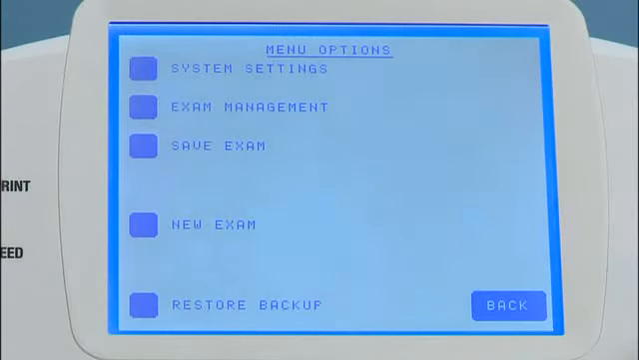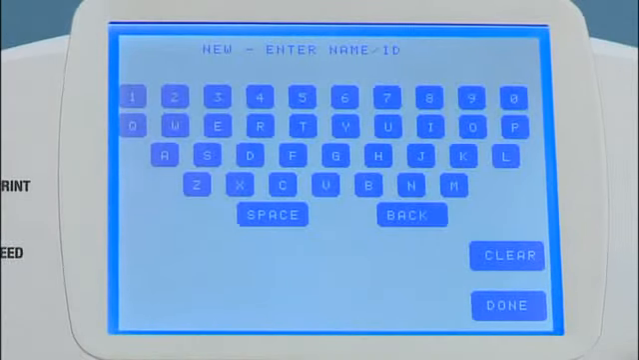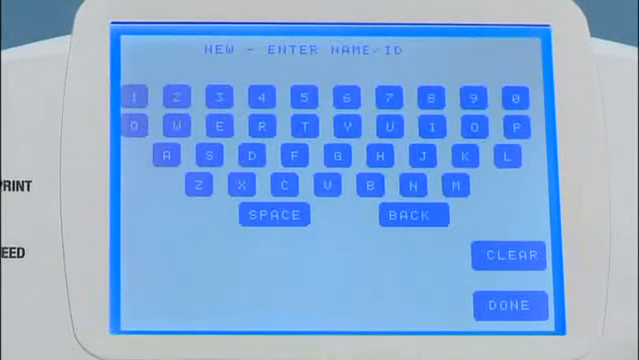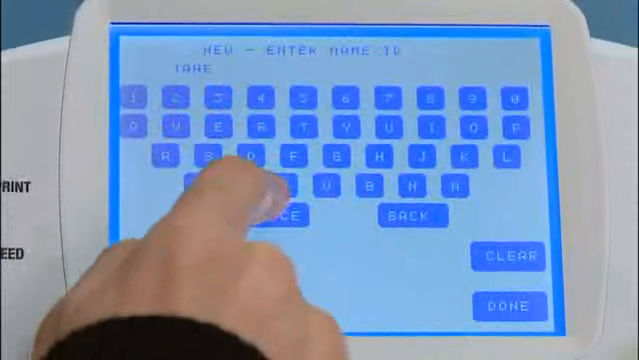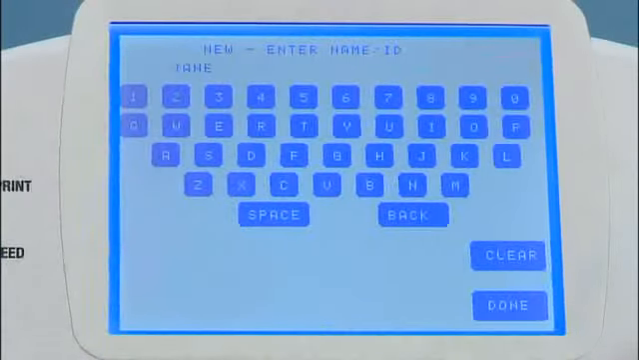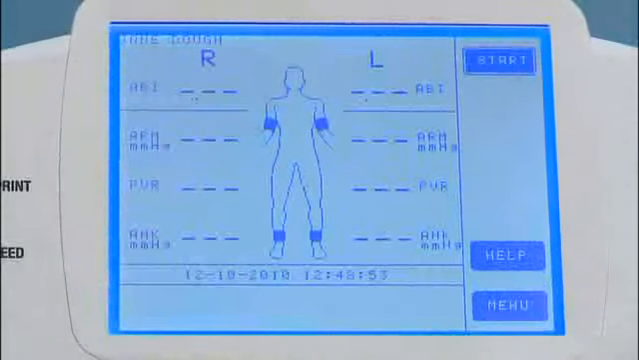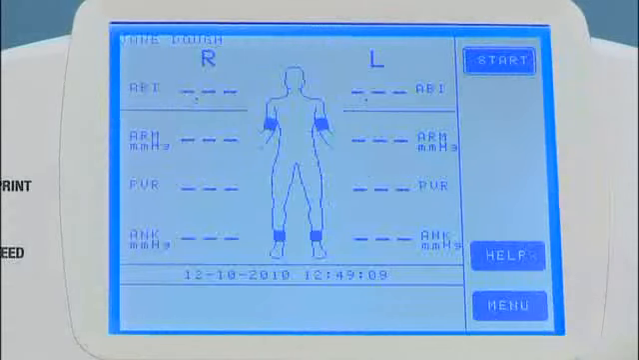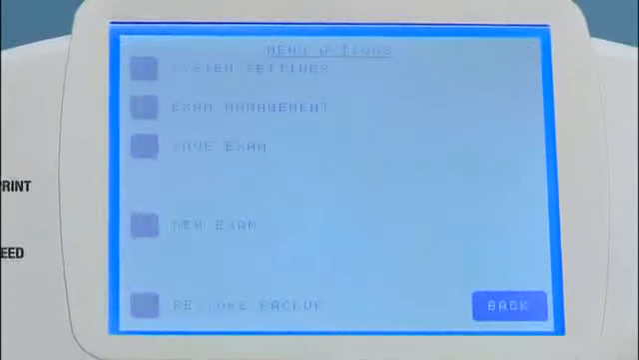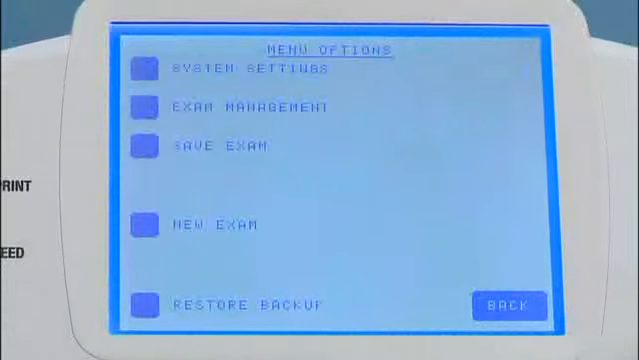To begin a new exam, select New Exam from the menu options and use the alphanumeric keypad to assign it a file name. Touch Clear or Back to make a correction, or Done when finished. After touching Done, the ABI main screen appears to begin the exam. Note that the exam cannot be saved until it is complete. A pop-up warning may appear if you attempt to save a new exam prior to completion. When the exam is complete, be sure to save it under Exam Management under Menu Options.